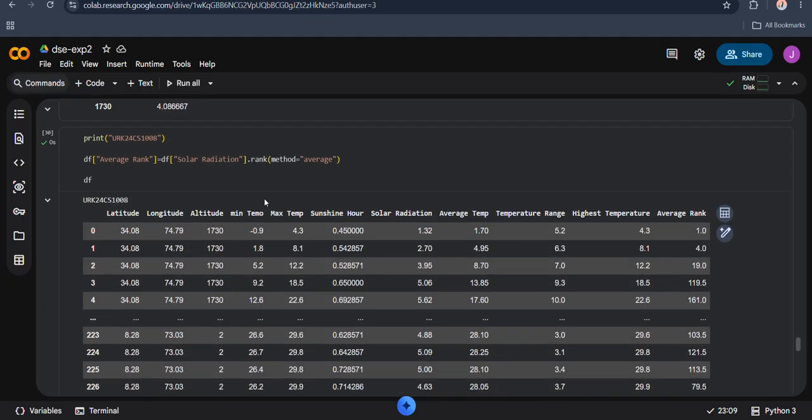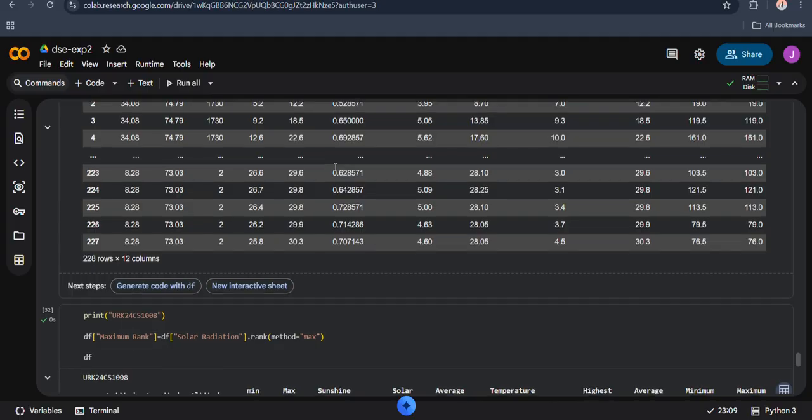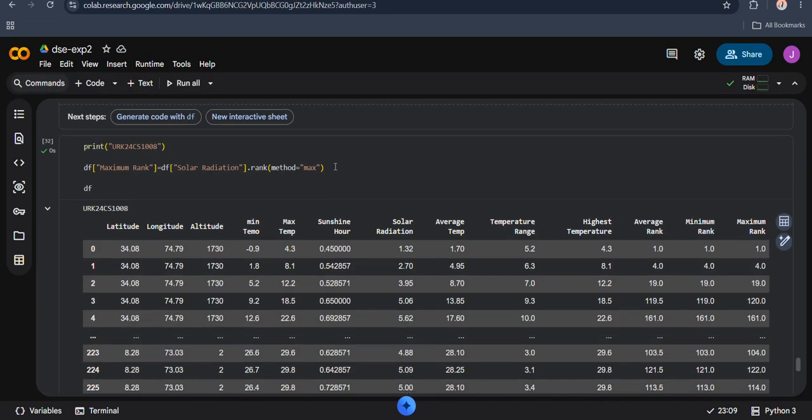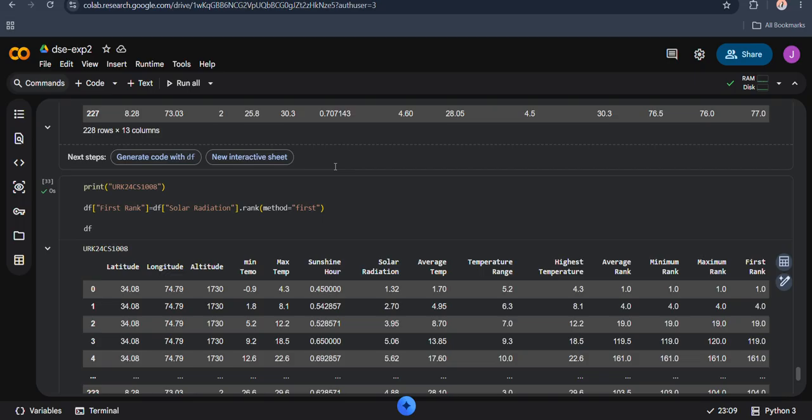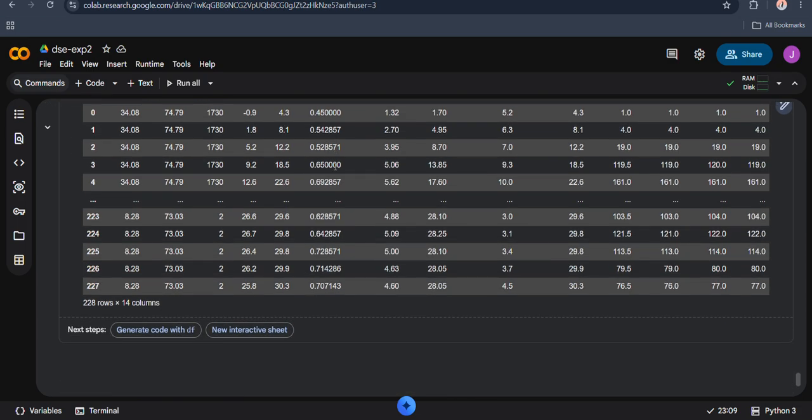And finally, we will put the integration. Here we have the average column, minimum column. Here is the maximum column, and here is the first column.